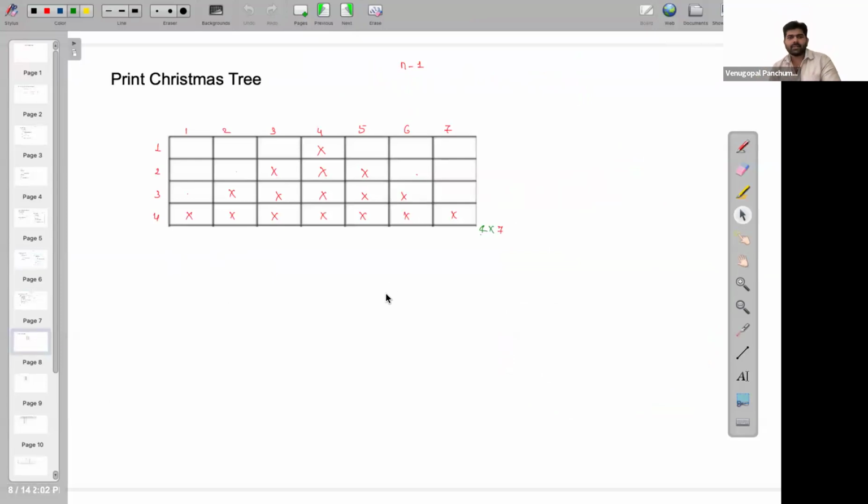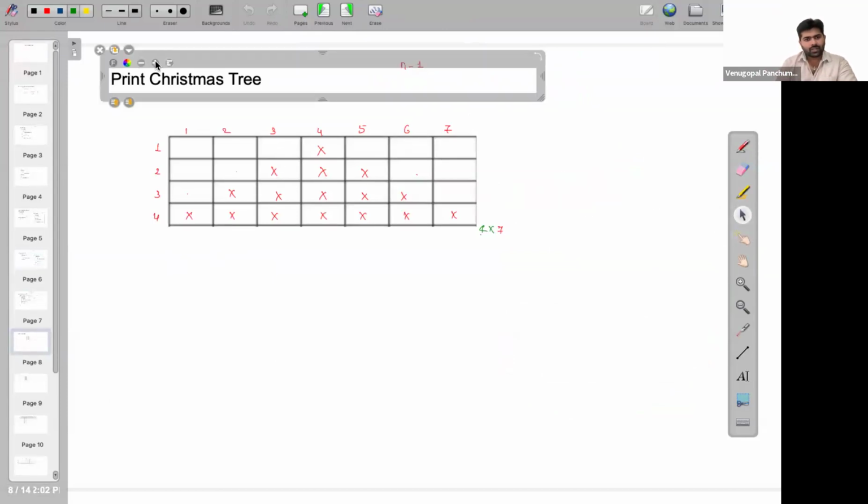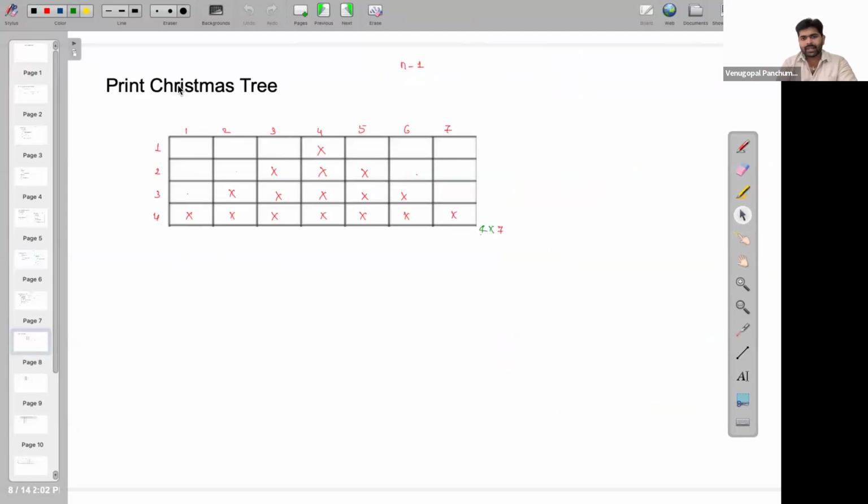Now, the second question. Let's see about printing a Christmas tree. Listen, everyone. The next question that we will discuss is print a Christmas tree. For example, if I give you n is equal to 4, you have to print the output like this. We'll come to this question maybe a little later.